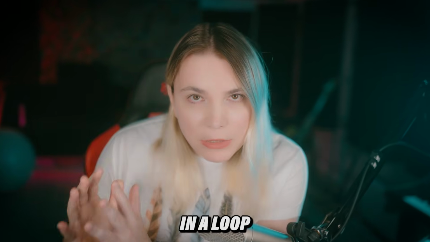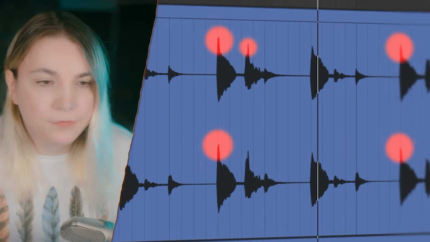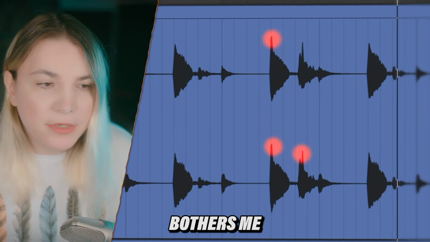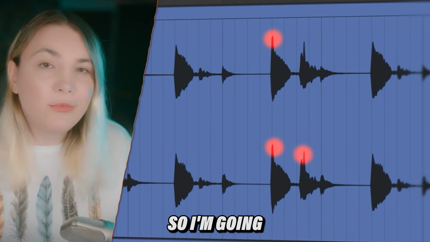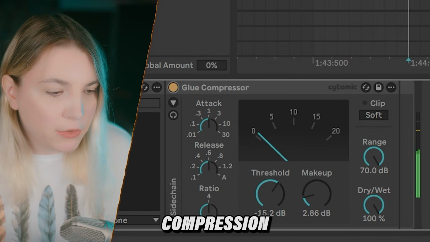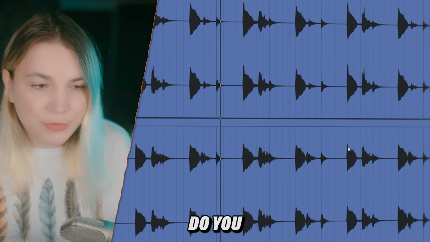Let's apply this in a loop. This transient actually bothers me quite a bit in this loop. So I'm going to use the same tactic. Clip. Soft glue compression. Let's bounce this. Do you see what we have done?